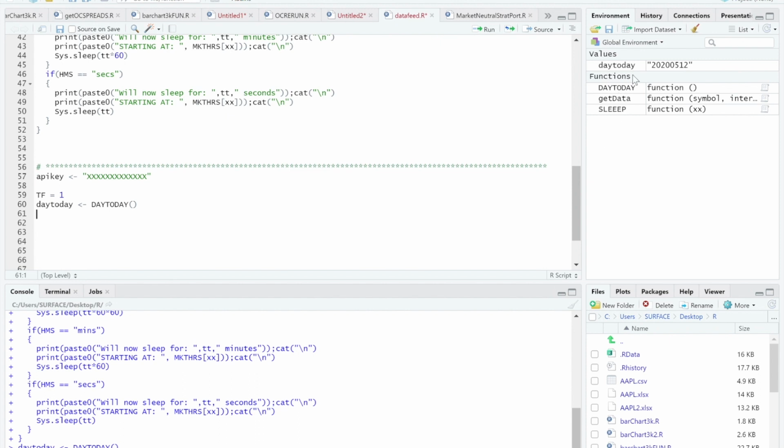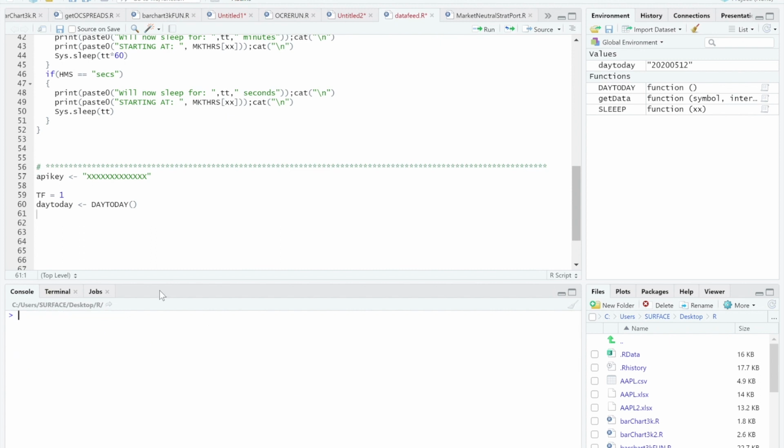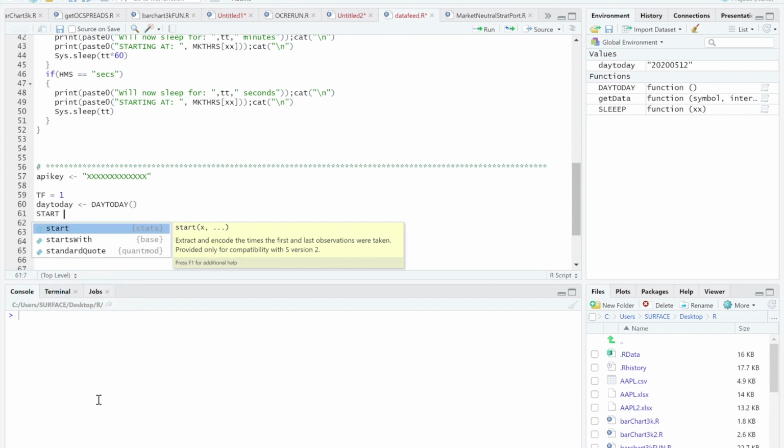So here we see that the actual trading day is 5/12. Today is 5/11, and it's after market close, so it's correct. The next market open is basically tomorrow. And then we're going to make a sequence of times.